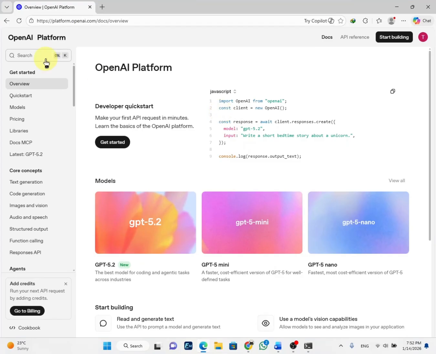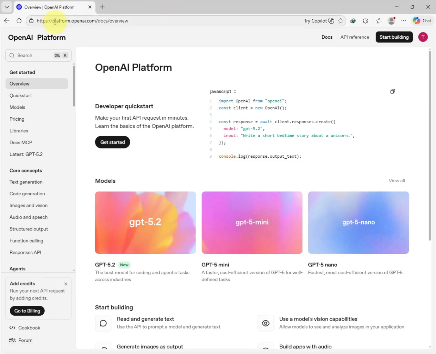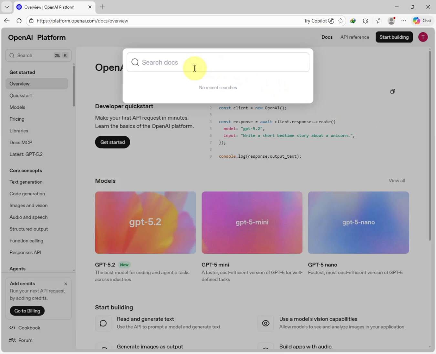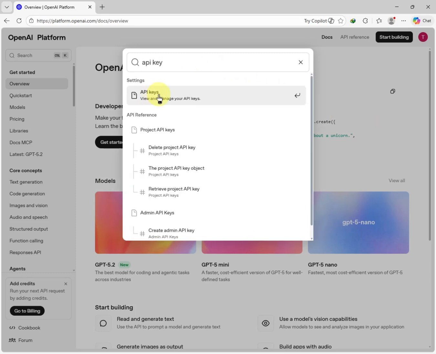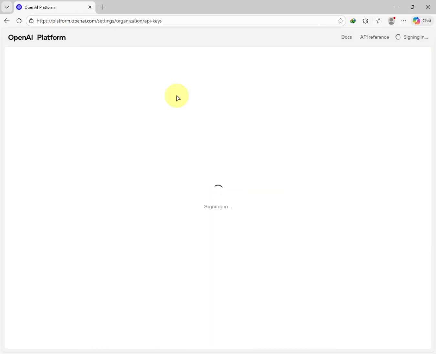Here you can see, and you have to come to this page. The page is platform.openai.com. And you have to log into your account. Here you can see I am currently logged in. Now on the left side, you have to search for OpenAI key. If you don't find it, just search here for API key. There you can see API keys. So go there.